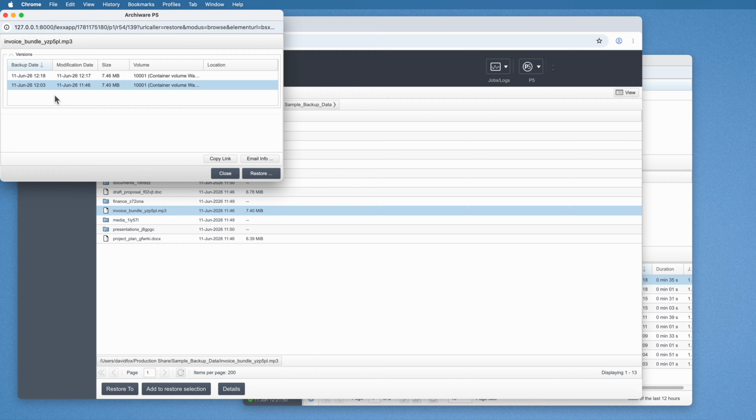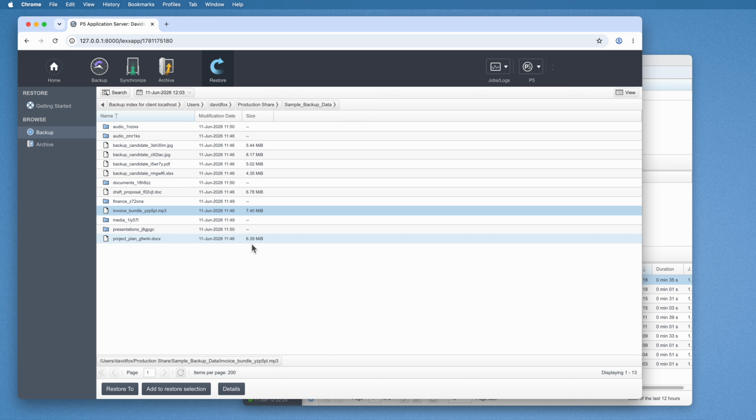So you can see here this file was backed up at 12:03, which was the first backup, but at 12:18 it was backed up again because it had just been modified. The file size also got slightly larger. So here's a file that changed and was captured in 2 different backups, and therefore the file will be restorable in the 12:18 or the 12:03 snapshot, and it will be a different version of the file.